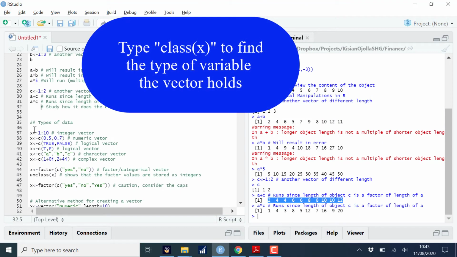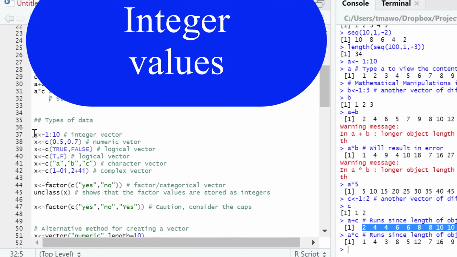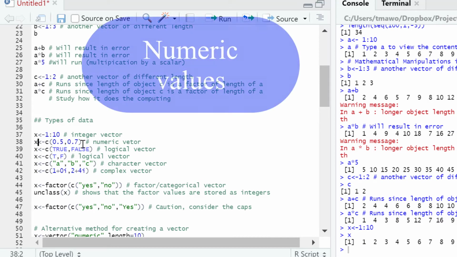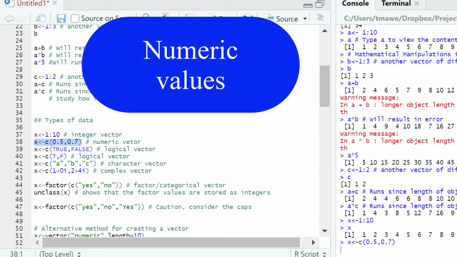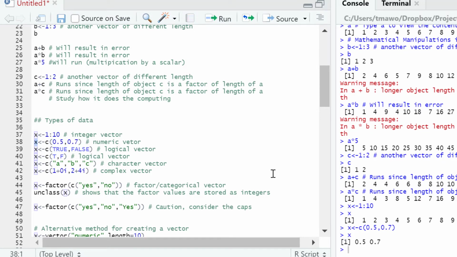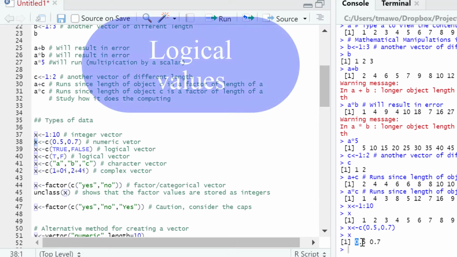Vectors by definition have the same type of values. They can be integer. Values 1 to 10 are integers. They can be numeric. For example, when I say values 0.5 and 0.7, when I concatenate them, I get numerics. Numerics are simply real numbers.